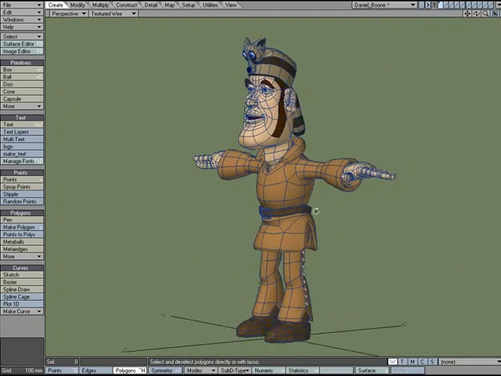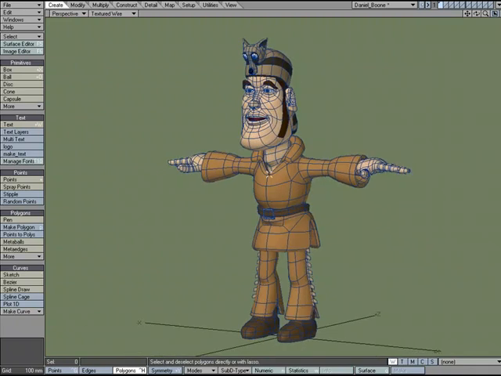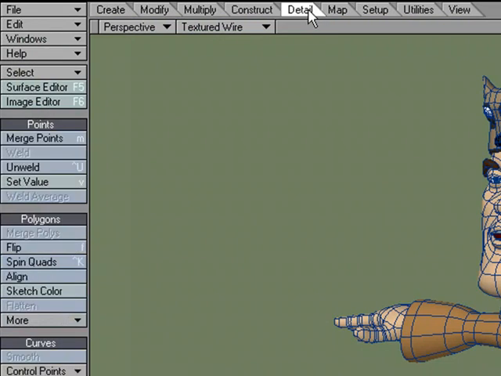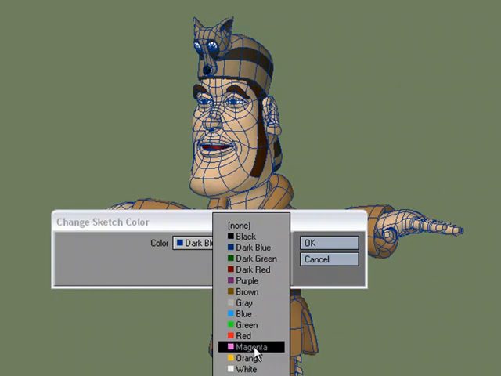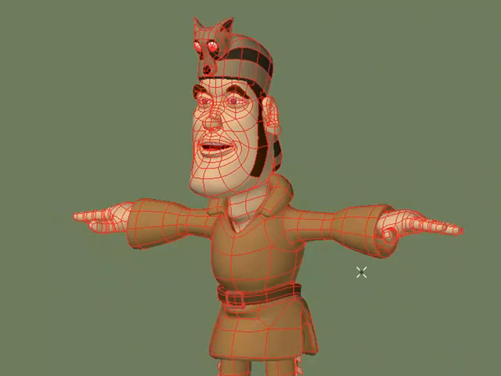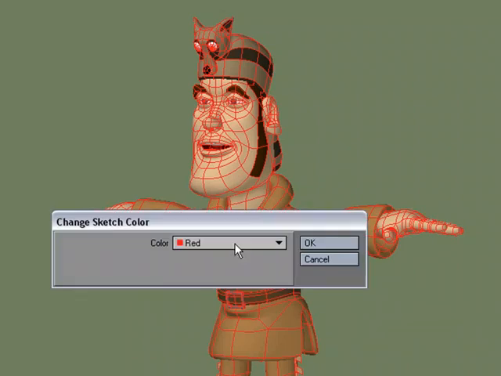Now, the color of the polygons, like the edges here, you have control over that as well. If you wanted to change the color that is being displayed, you can come over to the Detail tab and choose Polygons Sketch Color. By default, it's going to be a dark blue, but we can change it to red if we'd like. And it works on polygon selection. So if I go to Sketch Color, I'm going to change it back to, let's change it to black.